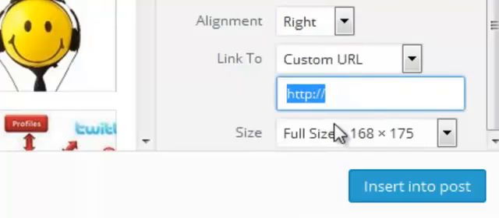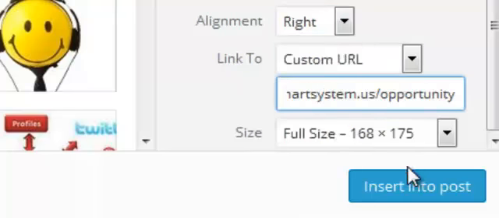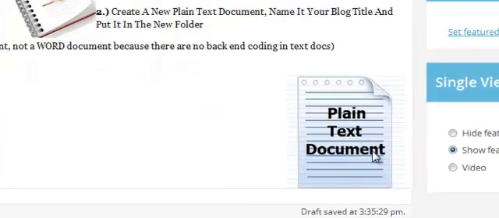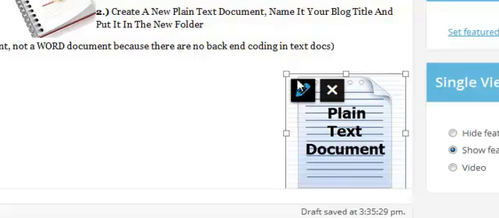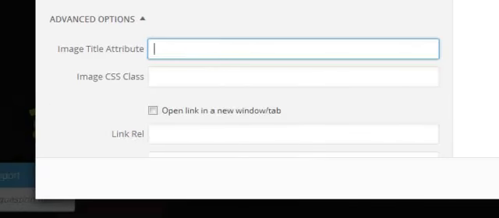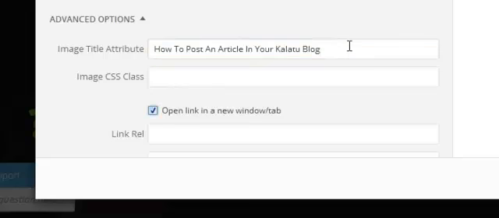I'm going to put my custom URL in, leave it full size, and insert it into the post, and you'll see that it's now on the right hand side. I'm going to click it and then hit the pencil, and I'm going to put my keyword in right there and make the link open in a new window.